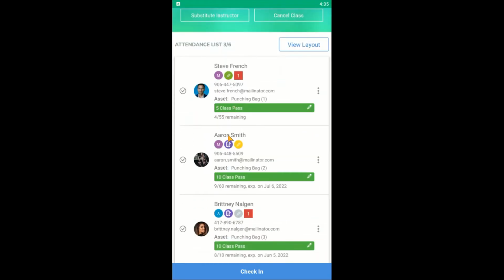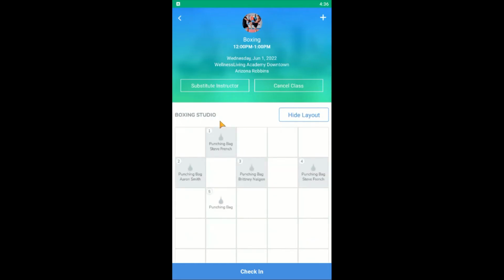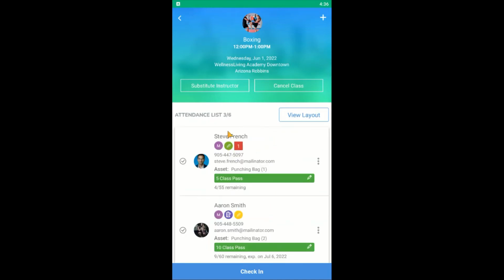We can see Steve, Aaron, and Brittany, and we can see all of their information here and the purchase option they used to pay for this particular class. And we can even see the asset that they had been assigned for this class as well. In addition to this, we can go to the view layout and click there, and we can actually view the layout itself where we can see the assets that have been assigned and the corresponding client. So we can see punching bag 1 is Steve French, punching bag 2 is Aaron, and punching bag 3 is Brittany.